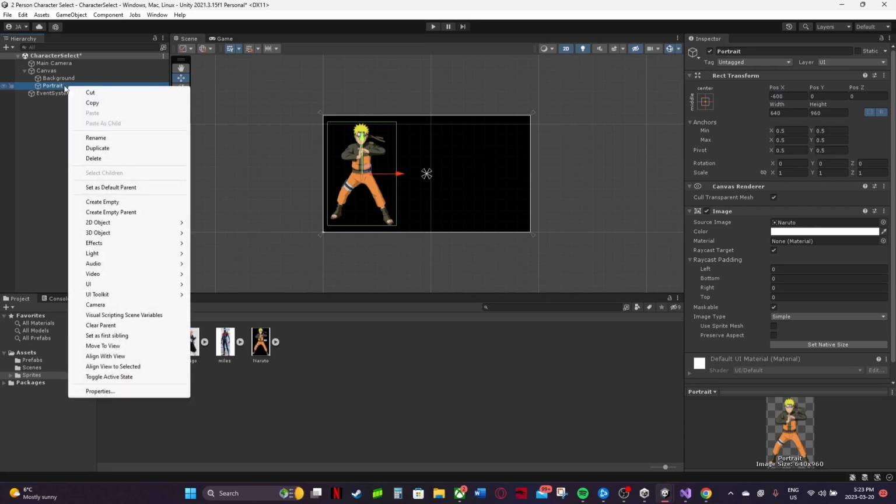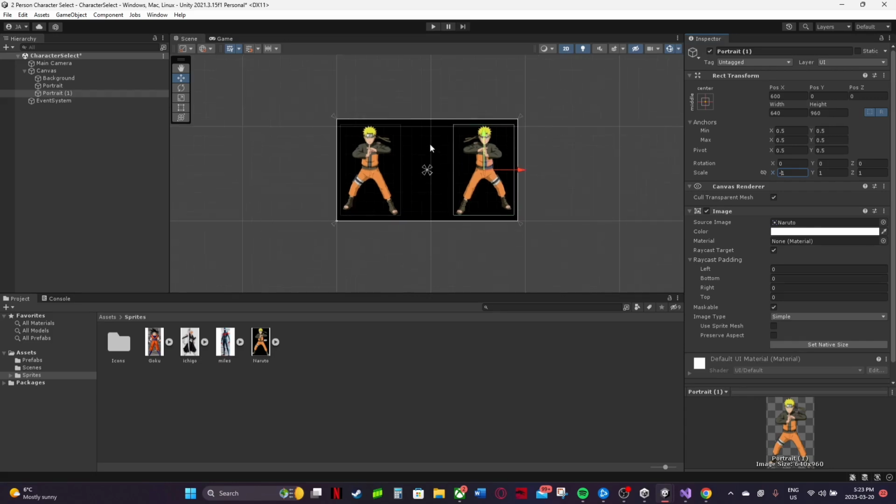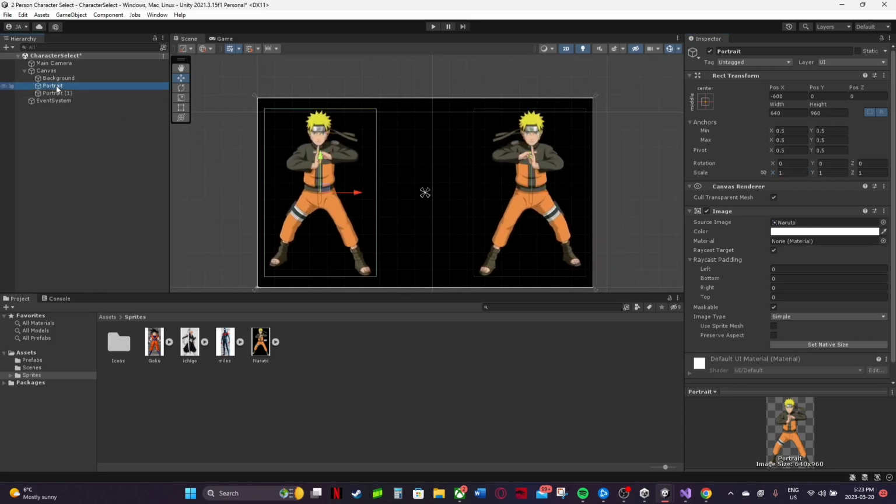Now, duplicate, Control D, and change it to positive 600. And if you want to have it mirrored, just add a -1, so now they're both mirrored to each other. Now I'm going to rename this one to portrait P1, because this is going to be the portrait for player 1, and call this one portrait P2.